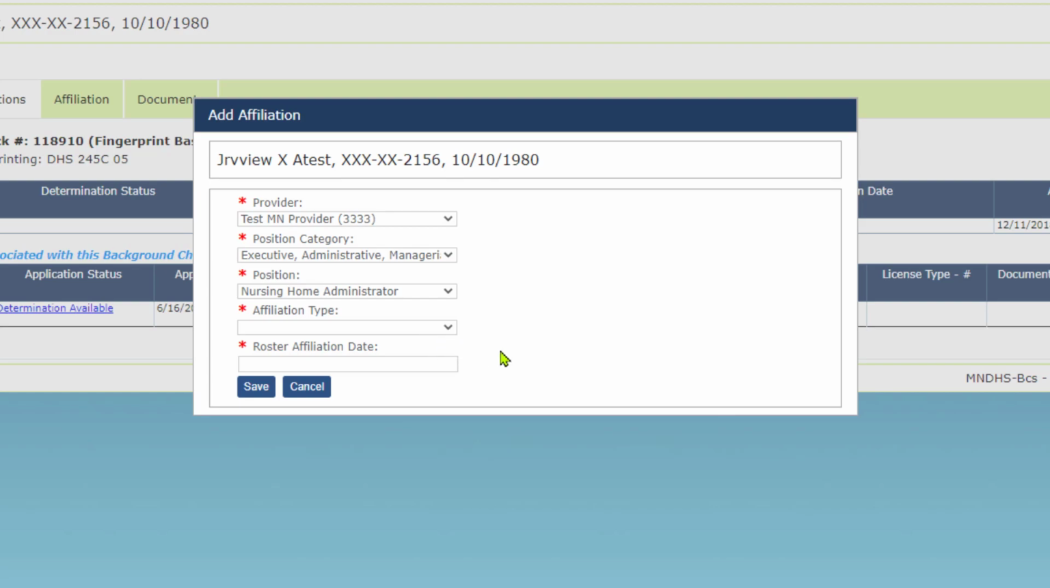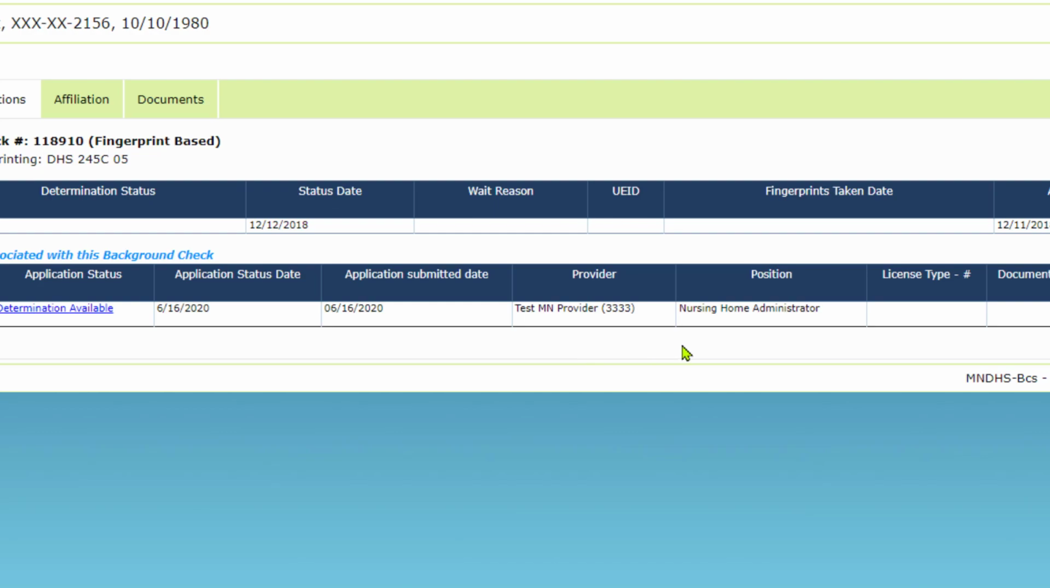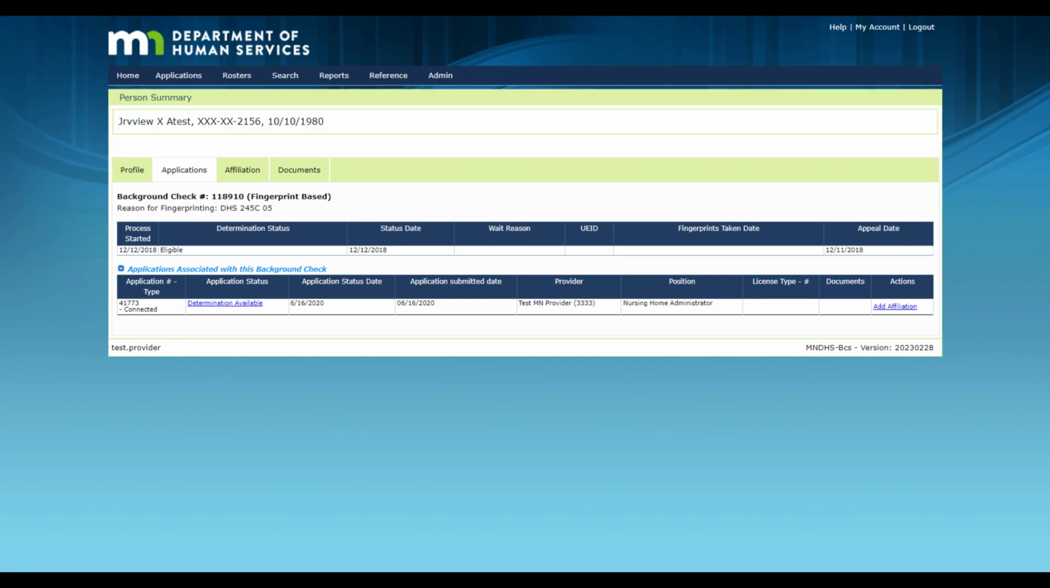In the Roster Affiliation Date field, record the date the study subject will be affiliated with the new provider. Then, select the Save button in the lower left corner of the box. This subject is now affiliated with the additional provider and will show on that provider's roster. Repeat these steps to affiliate the subject with other licenses or organizations.